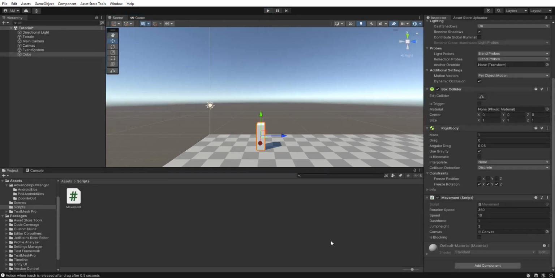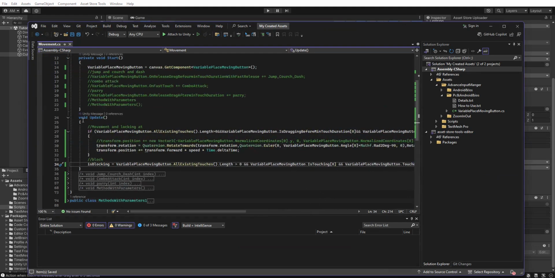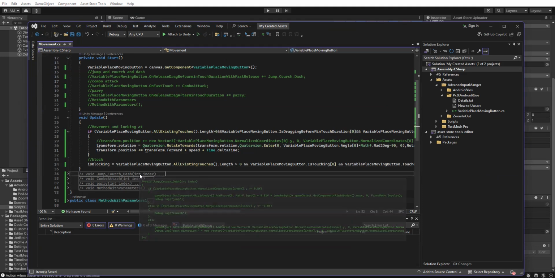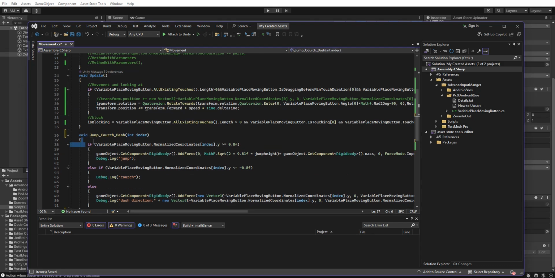Now let's try jump, dash and crouch using fast drag. For continuous actions like moving and blocking, we are using variables. But for one-time actions we will use events. Any method that is used in an event must have only one parameter and its type is int. This parameter gives the touch index.